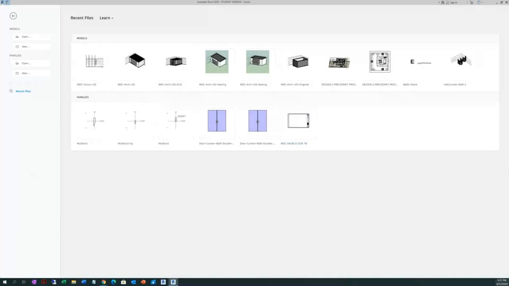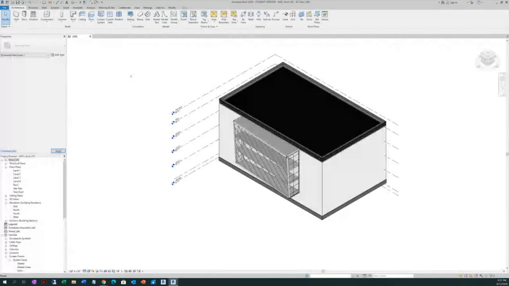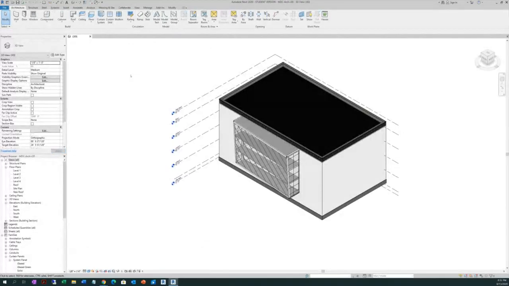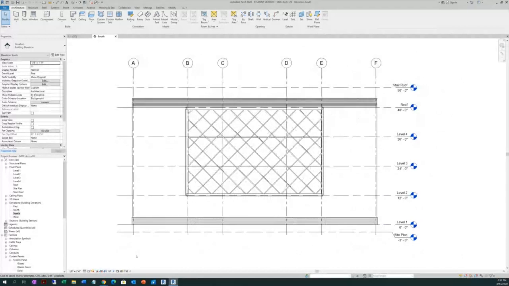I have a problem with this mouse sometimes. I need to, okay, perfect. MDC R20. Perfect. Now, when you go to the south elevation, which is the convenient one. Now, let's do something. Let's say that for some reason, the architect changed his mind.